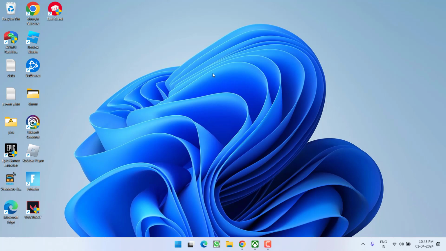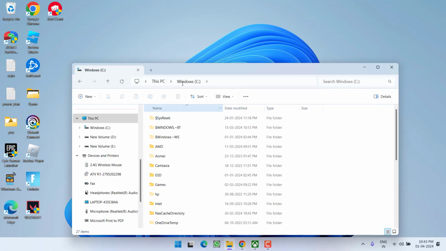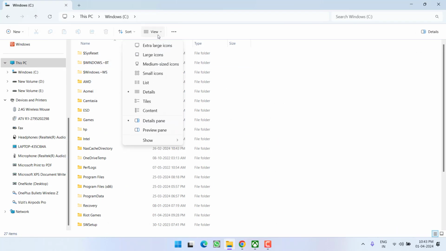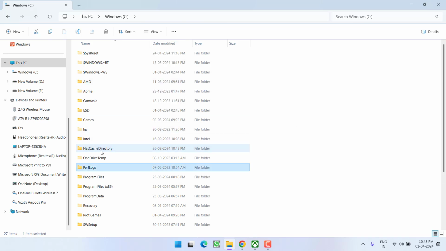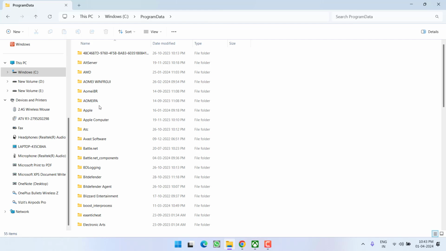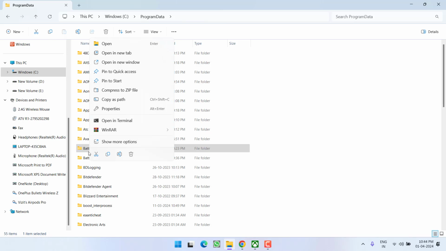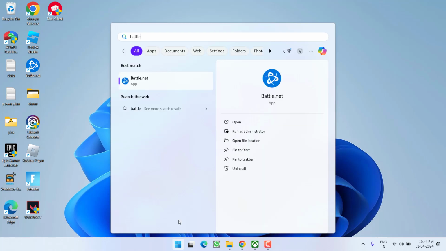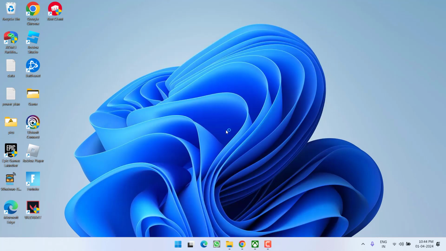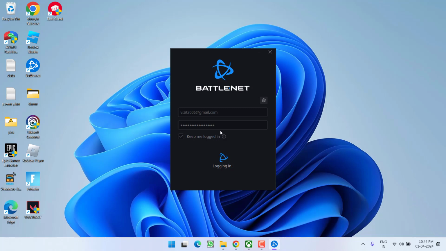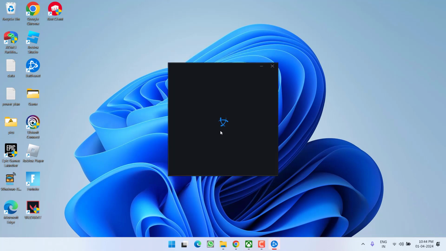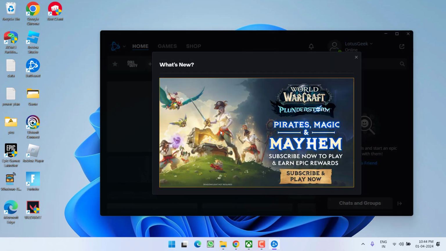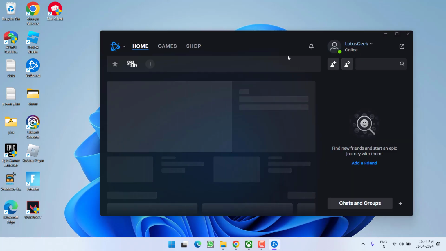If this method also fails to work out, in the third step, head over to C drive. First of all, click on the view tab, choose the option show and check mark hidden items. Then find a folder with the name program data. Open it and you will find a folder with the name battle.net. Right click on it and choose the option delete. Once the folder is deleted, launch the battle.net launcher in your system. Go ahead and log in to your account. Once you are logged in, relaunch the game.